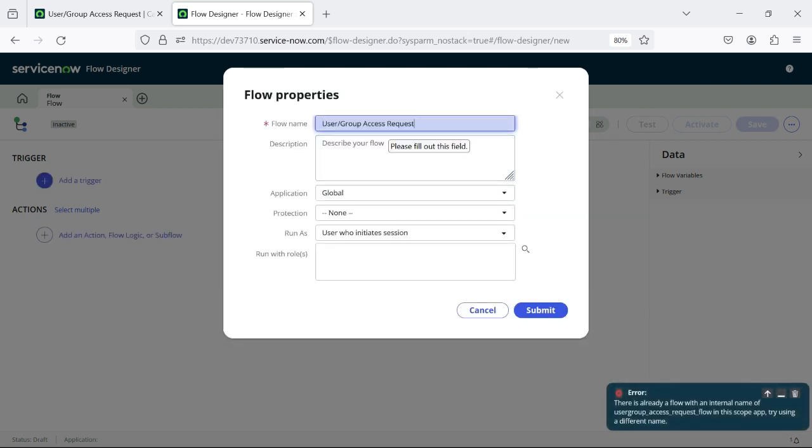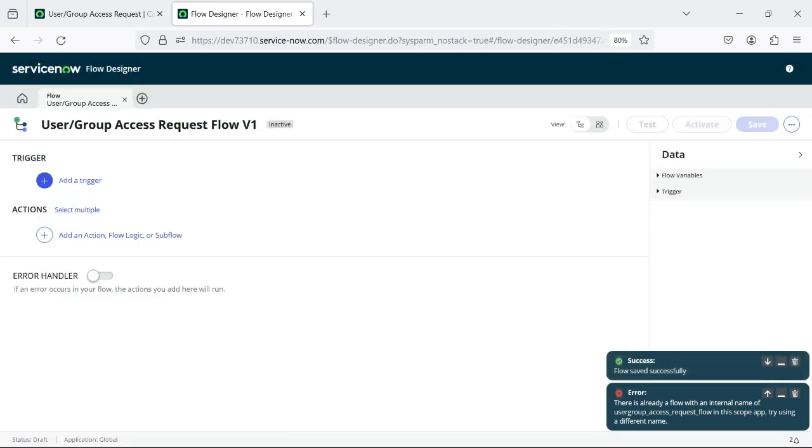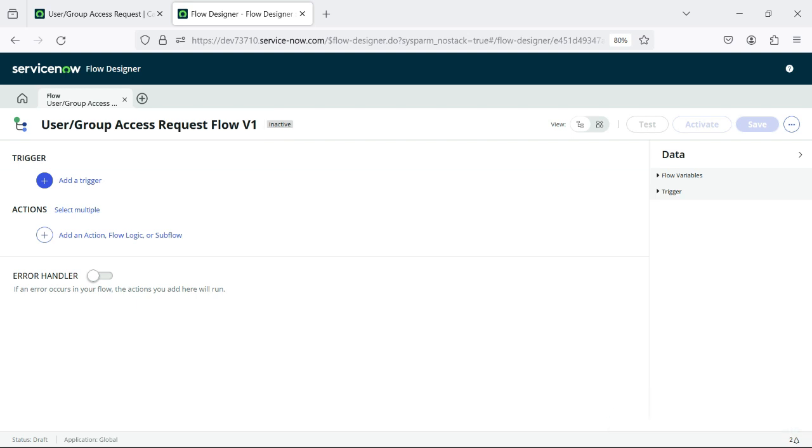Okay, so let me provide user group access request flow. All right. So there was some error, a duplicate name. So I have corrected it anyway.